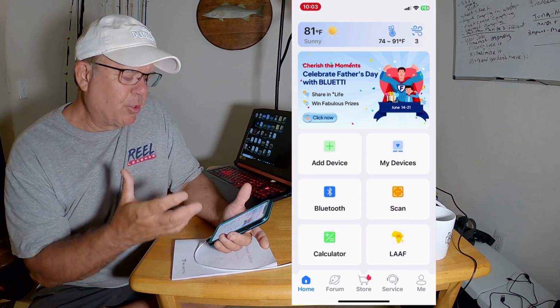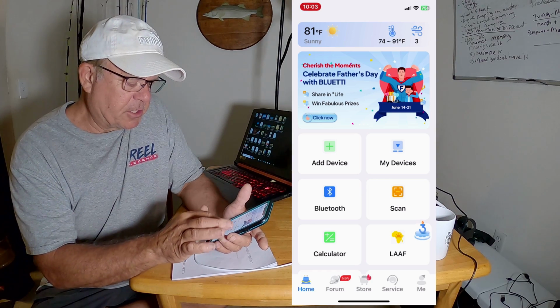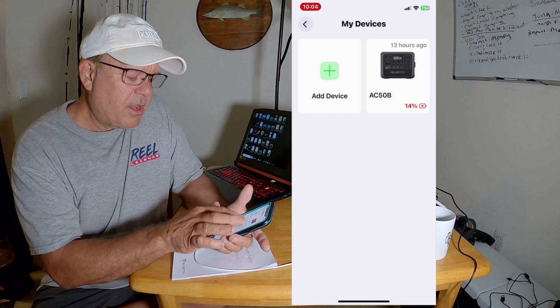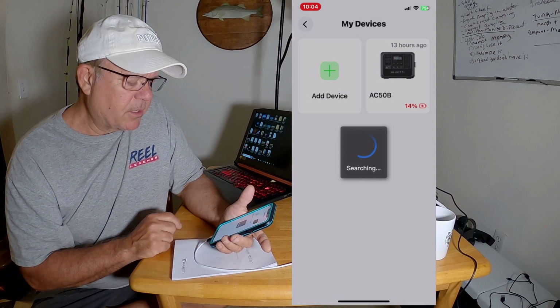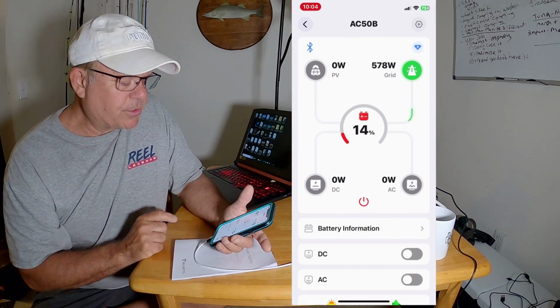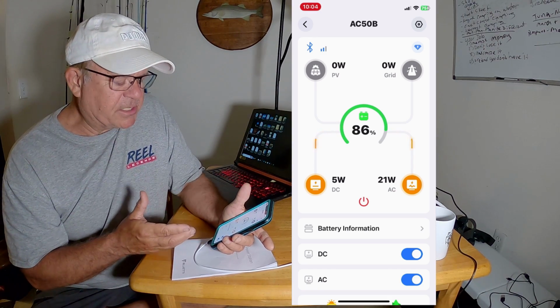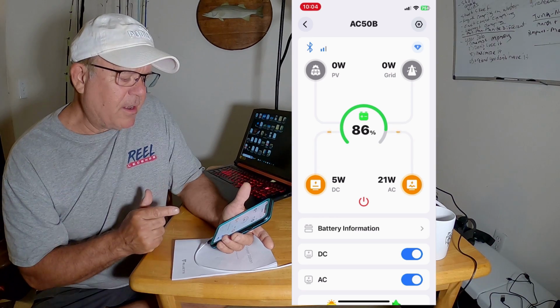I am screen recording. I'm going to go ahead and open the BLUETTI app. We're going to take a look at this a little bit here. I'm going to click on My Devices. And here's the AC50B. We'll click on that. It's saying it's used 14% of the battery power. So you can see here we've got 86% remaining.